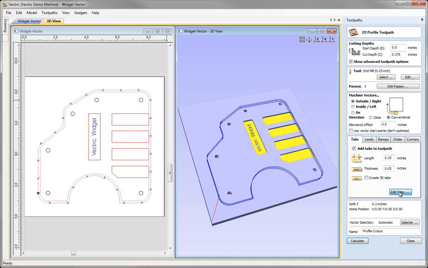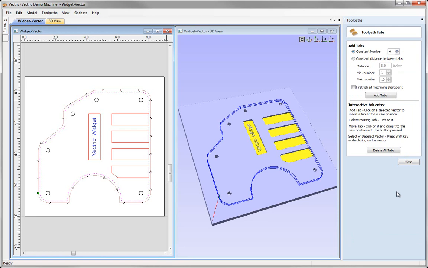And then I'm going to click on the button that says Edit Tabs in order to actually specify where these tabs are going to go. I can add tabs by specifying a constant number and just hitting the Add Tabs button. The software will just put those in at equal spacing around the outline. Or I might want to be more specific about where those tabs go. I can come over into the 2D view and you'll see these tabs displayed by these little yellow squares with the letter T in them, and I can click on any of those and drag those to move those to a new position.